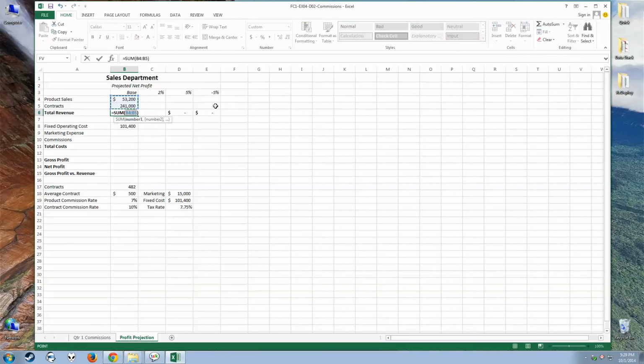Click the Auto Sum button to collect contracts and product sales. It will correctly assume that the two spots above total are what we want added, then hit Enter. Then, click on B11, hit Auto Sum again. You'll notice it's got a pretty good idea of what's going on here.